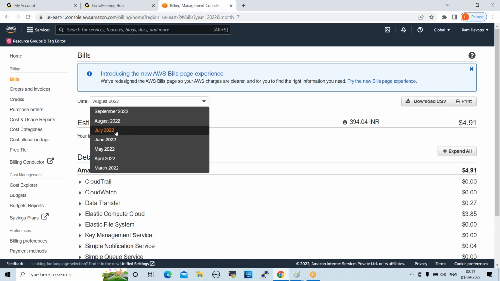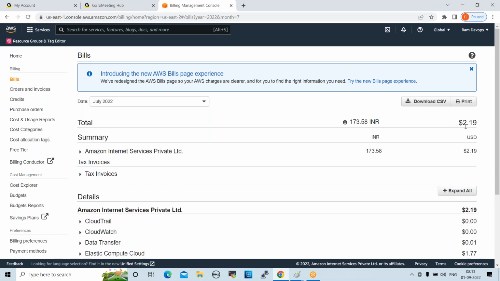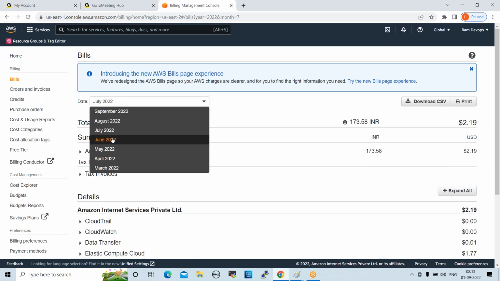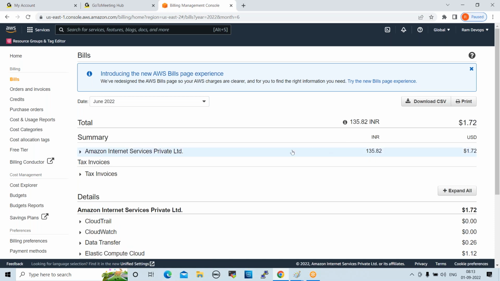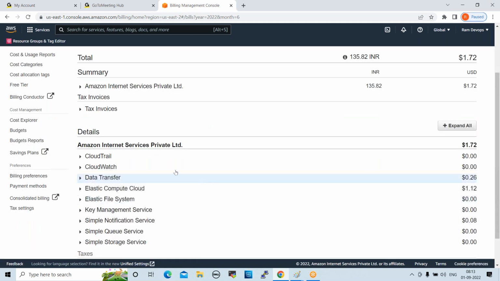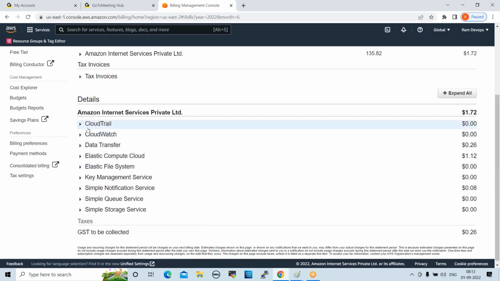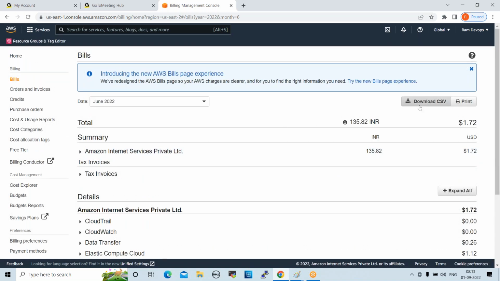If you select July, this is the bill. If you select June, see here. It will show you detailed billing, whatever services you have utilized. These are the services I utilized, right? This is the detailed bill. So like that you can check. If you want to download these bills, you can download. In real-time projects, normally we download this.